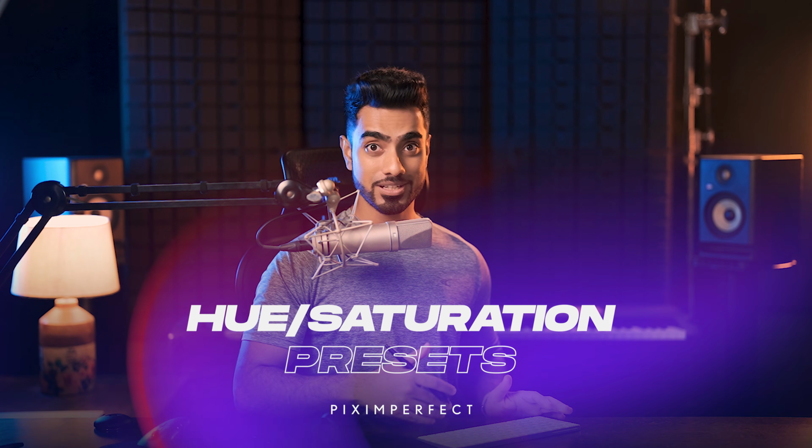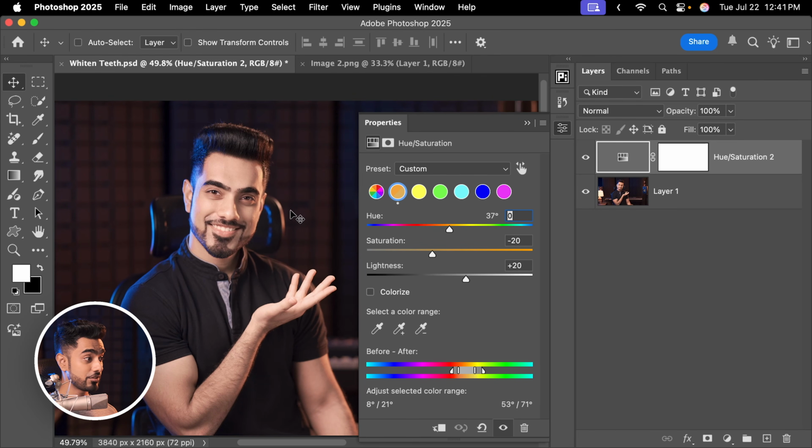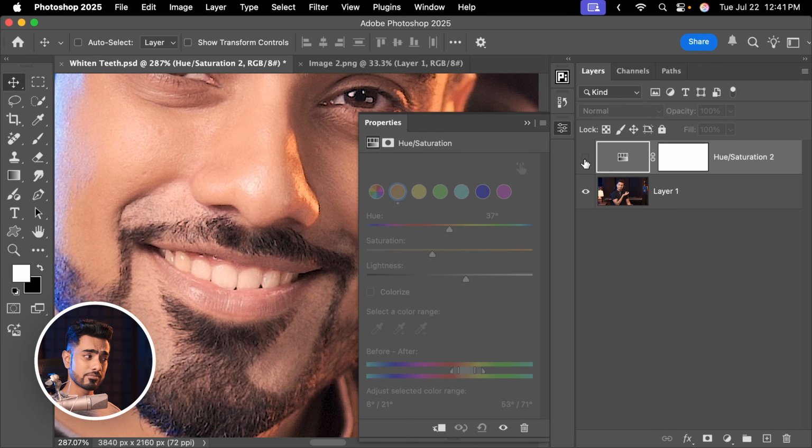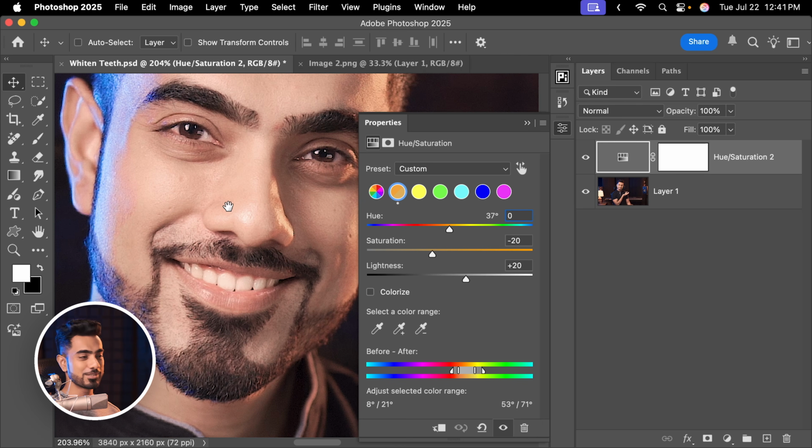Now let's talk about presets. This is very simple to understand, and I use this preset from time to time. So in this example, I've made some changes to hue saturation to whiten my teeth. Here is the before, here is the after. Please don't judge me, this photo is not edited.